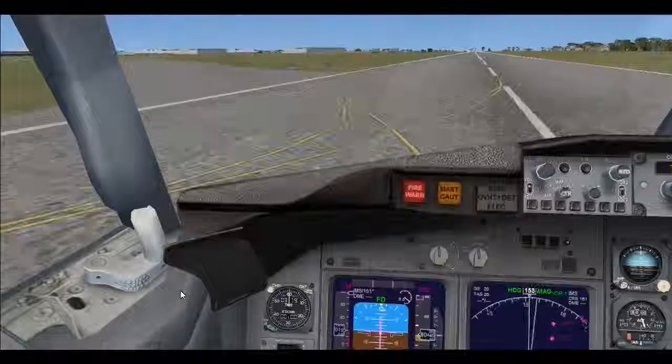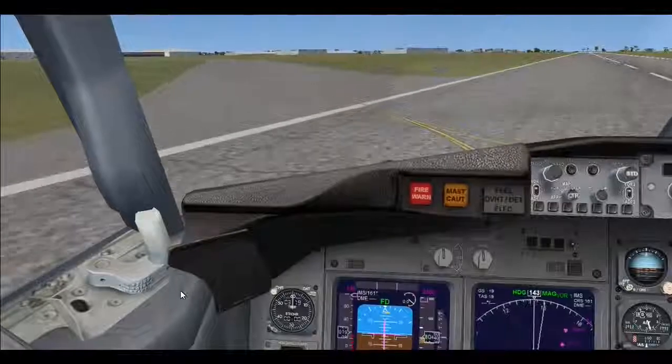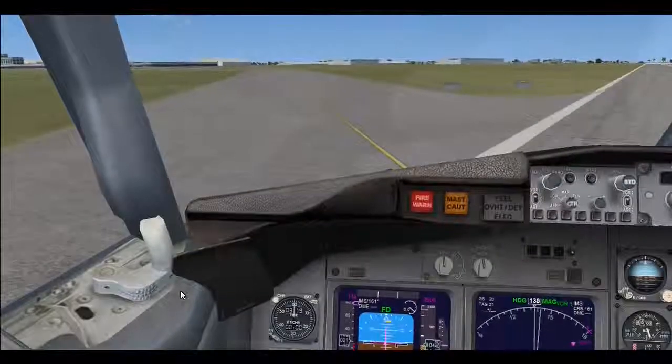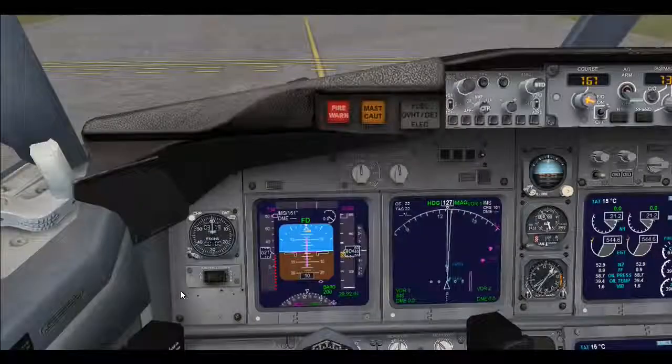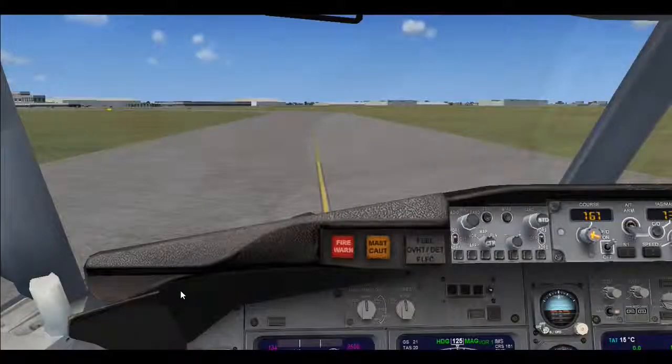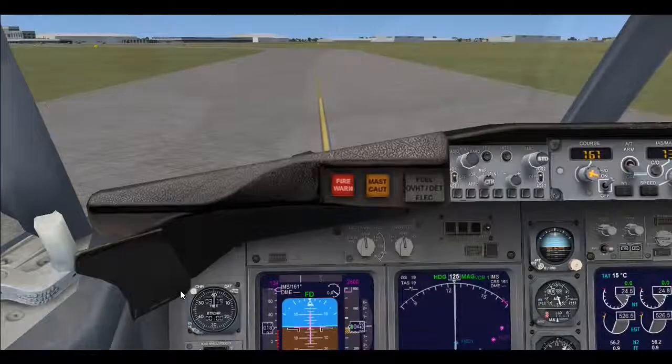A little left rudder. And we get the aircraft off the runway. We'll bring the flaps up. Check that our spoilers are in, which they are. Our lights are on, taxi lights are on, and you will continue to taxi to the runway.